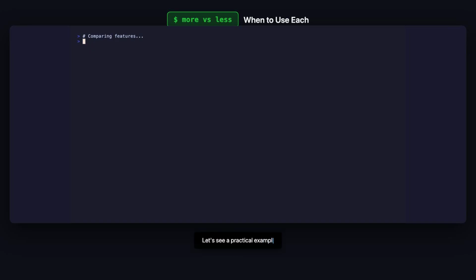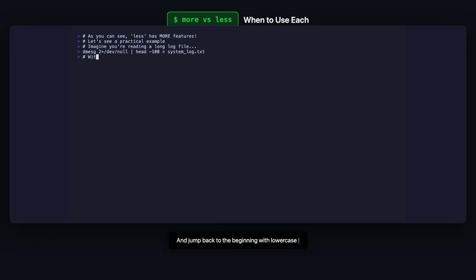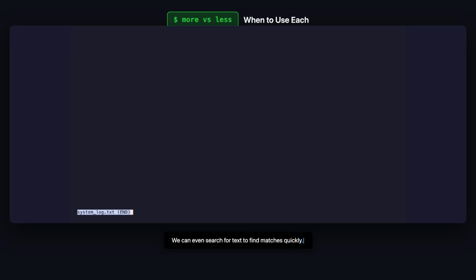Let's see a practical example with a system log file. With less, we can jump to the end with capital G. And jump back to the beginning with lowercase g. So powerful. We can even search for error to find issues quickly.